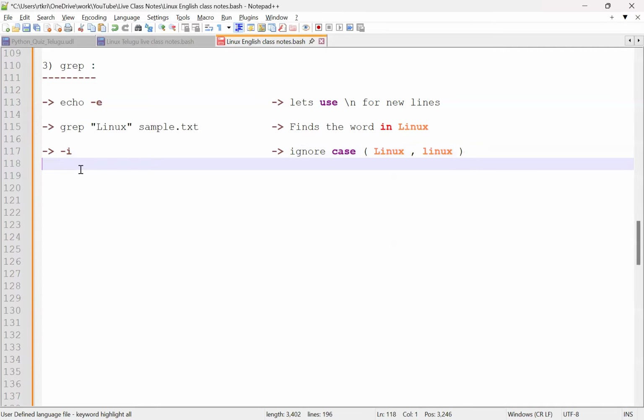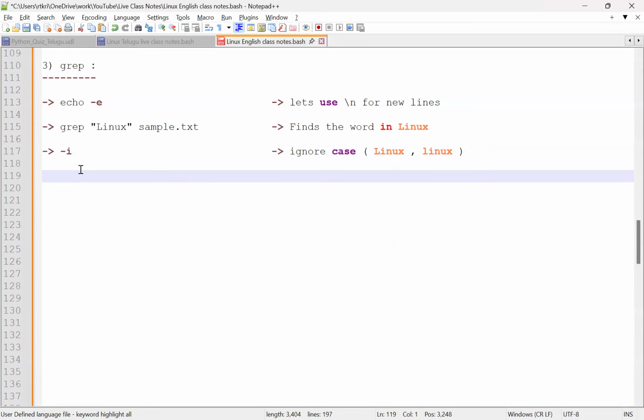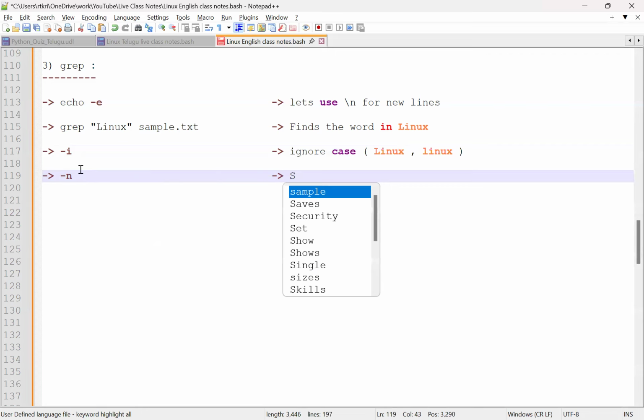Next, grep -n. So, what is the purpose of hyphen n? Hyphen n here shows the numbers, shows the line numbers.